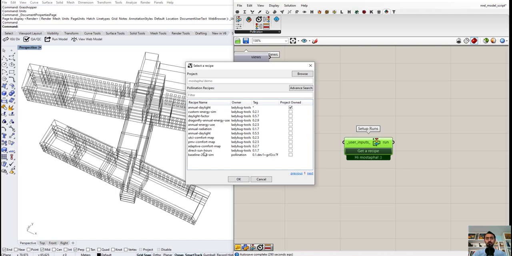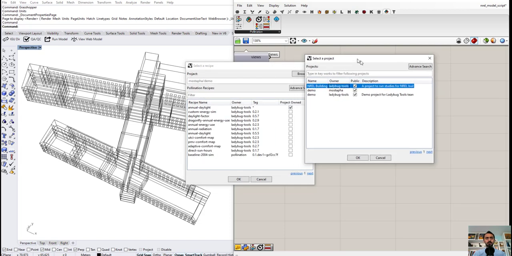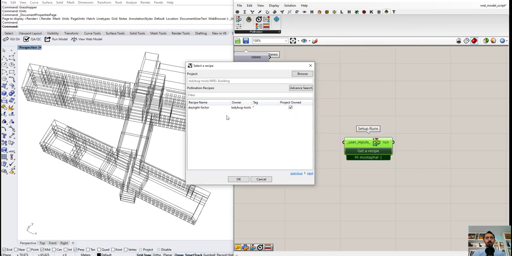Why is that happening? Because in Pollination, unlike Ladybug Tools, recipes are specific to each project. So let me change to another project and you will see. I'm part of three projects on Pollination. One is under my personal account, Mustafa, and there are two under the Ladybug Tools account. I built this one, Emerald Building, exactly for this project, so I'm going to select this one. And you see when I select this project, it only has daylight factor available.